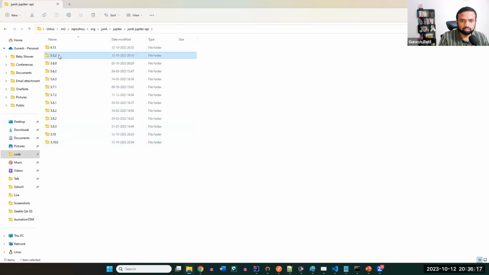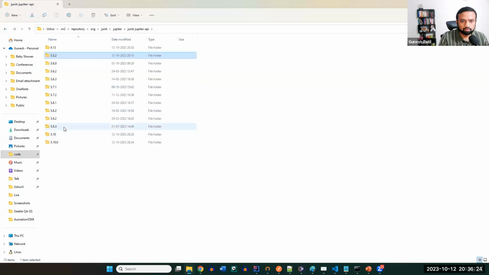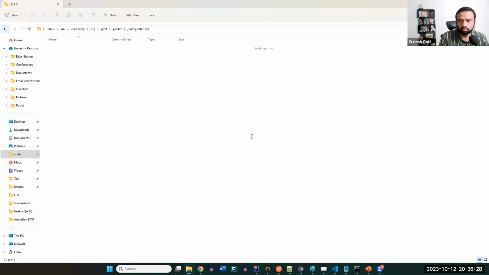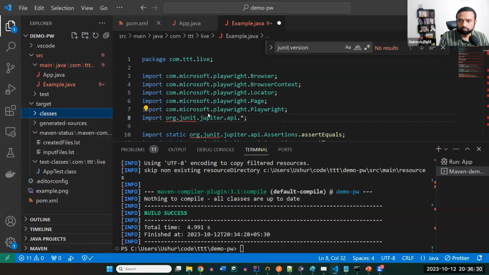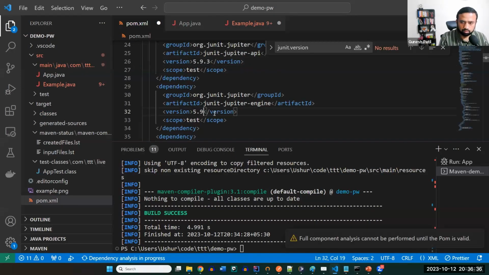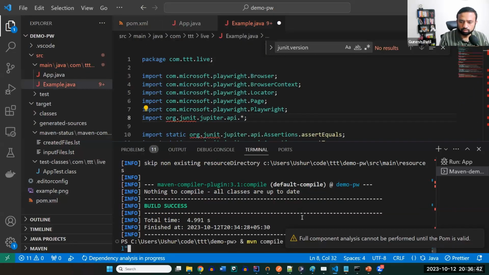Let's see if I have any other previously downloaded repos already present. 5.9.3. I think this jar is there. Let's try that. 5.9.3. Okay, this should work.